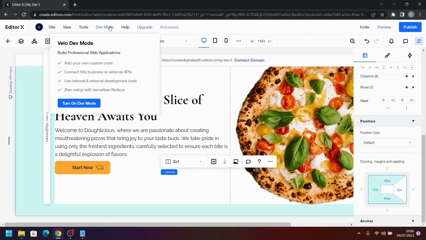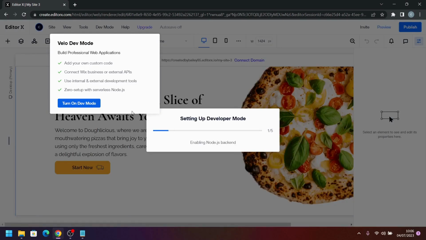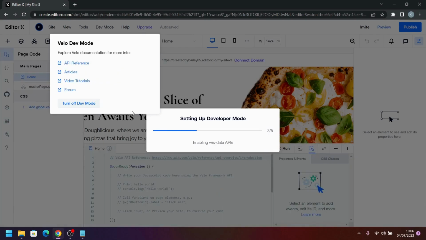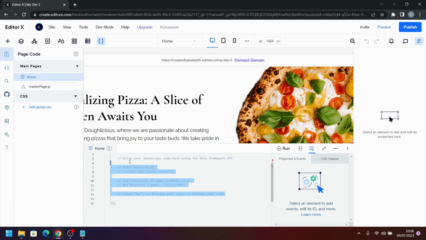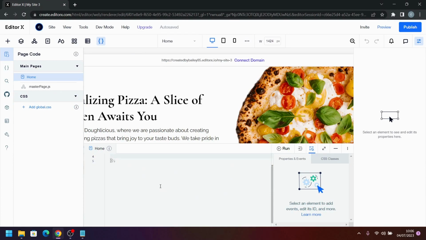The first thing you have to do is turn on dev mode. It shouldn't take long. Then we're going to delete these comments because we don't need them.